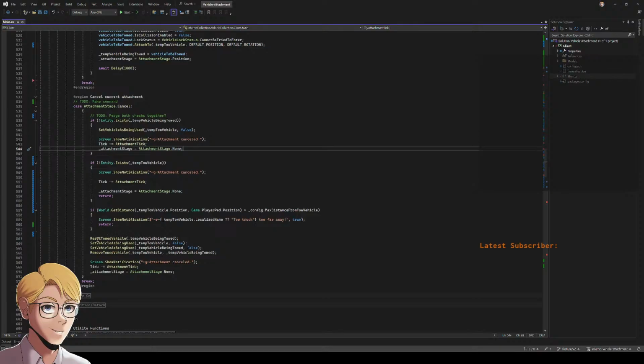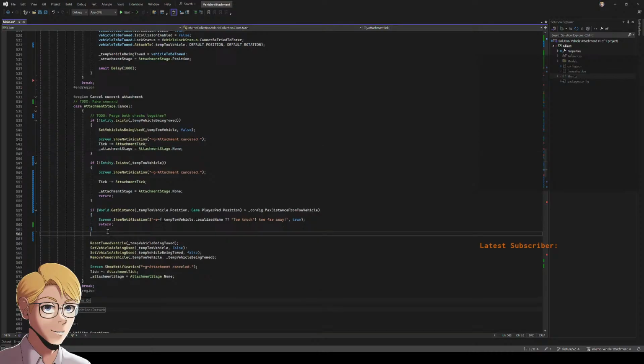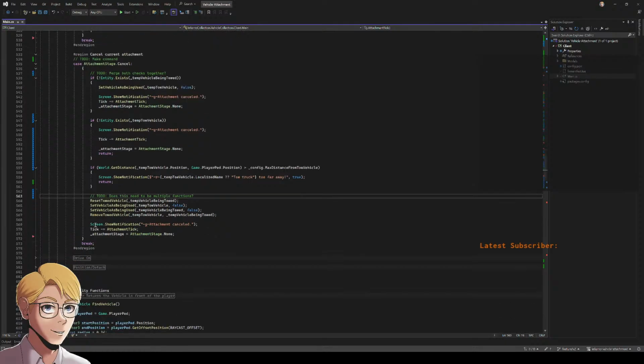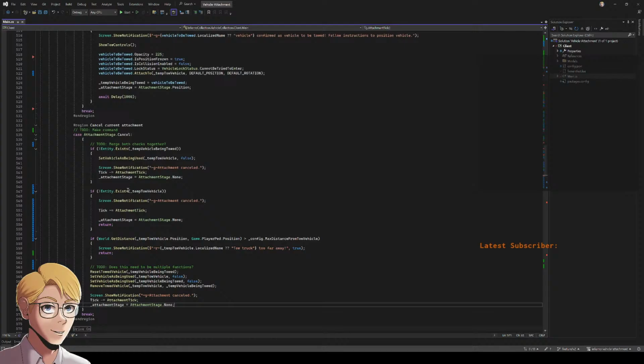Anyway, reset towed vehicle. Set vehicle is being used. Set vehicle is being used. Remove tow vehicle. I feel like that's 3 different functions to do what could probably be one function. Show notification, cancel the tick, bada bing, bada boom. Okay, cool.